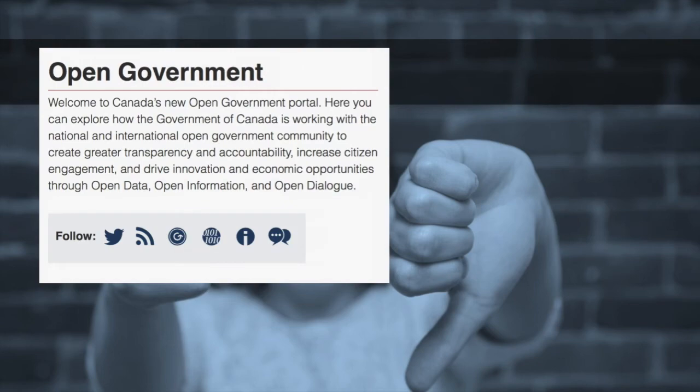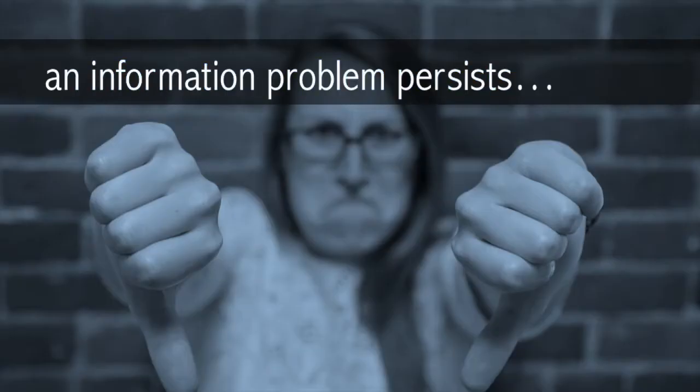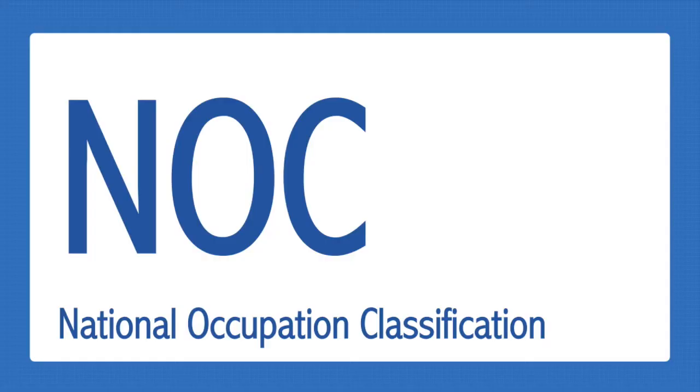However, greater accessibility does not always ensure usability, and even with increased access to open government data, an information problem persists, as making sense of the information remains challenging. Applicants to Canadian immigration programs must select occupational categories by consulting the NOC, Canada's National Occupational Classification. The NOC is a standard classification that organizes occupational information.